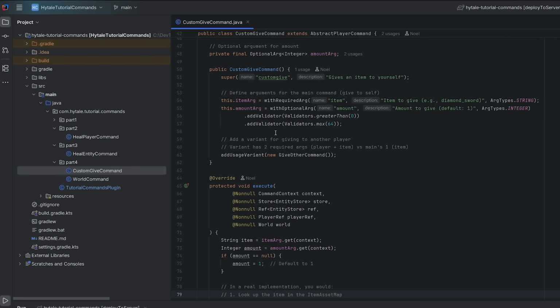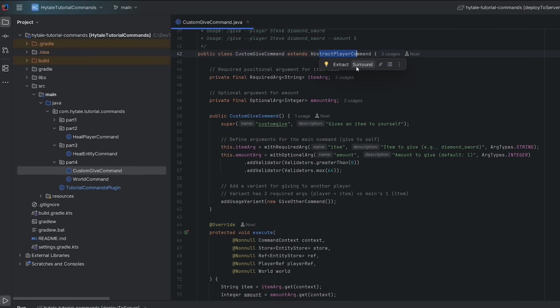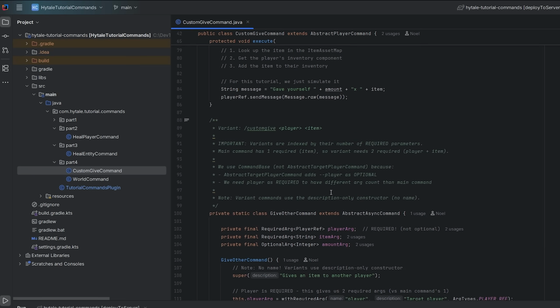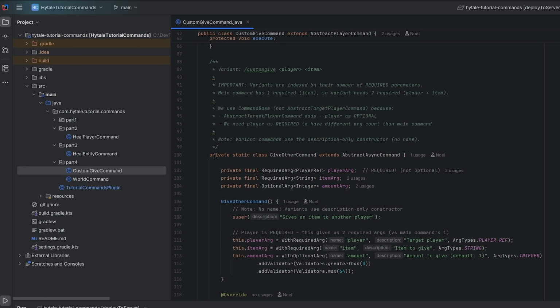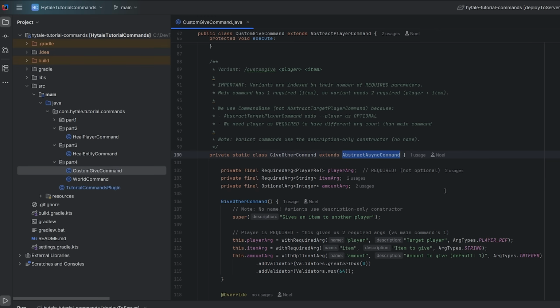And now inside the constructor, I can define a usage variant. So I define add usage variant, which is a method provided by abstract player command, and I define new give other command. And over there, I have now my new class called give other command, which defines 2 required arguments, which is player args and item arg. We don't use abstract player command. We use abstract async command because we need player to be required.